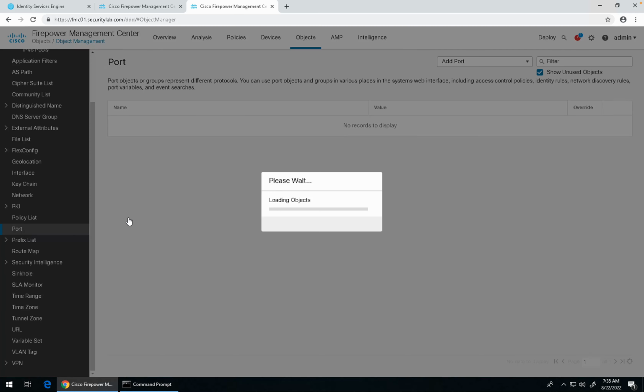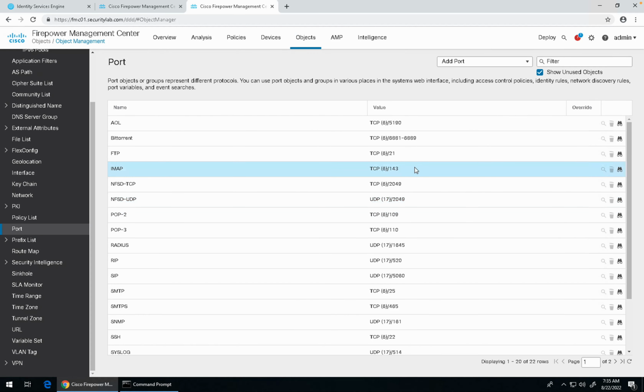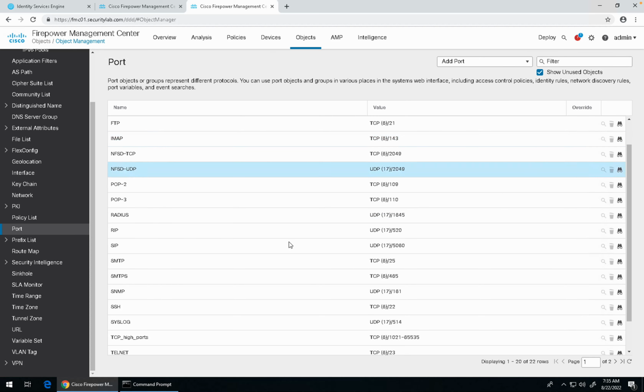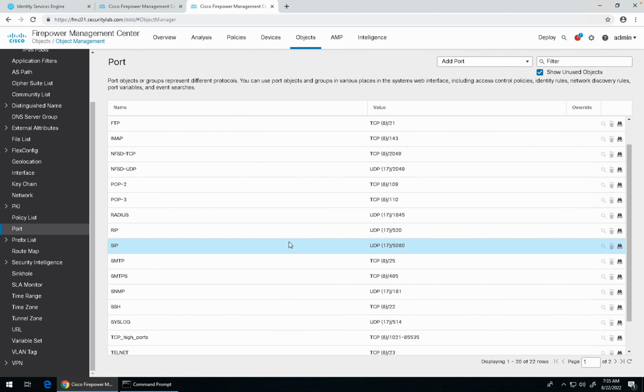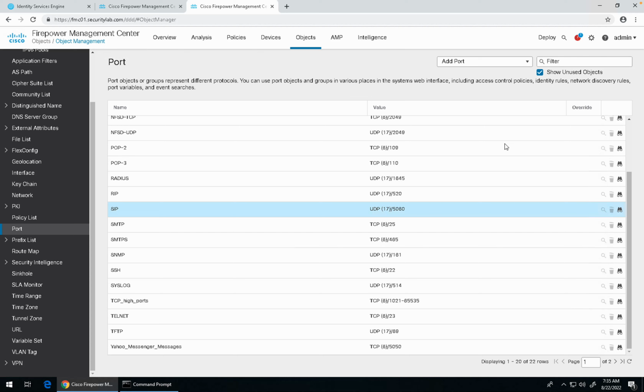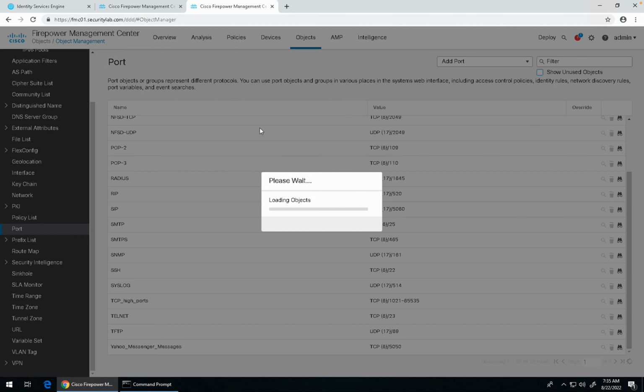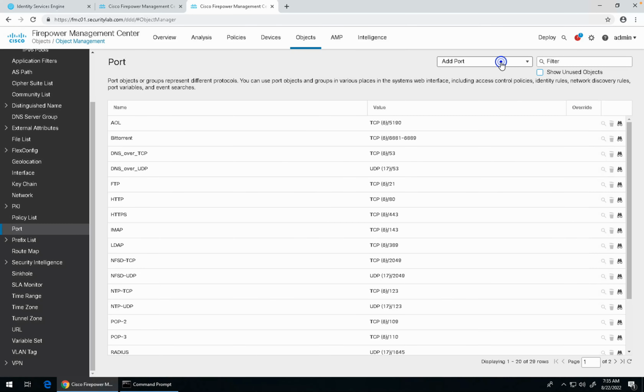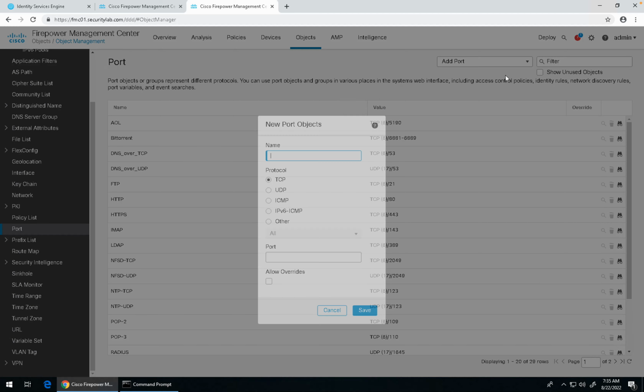So ports, for example, there are a lot of built-in ports that are already here, like SMTP, SMTPS, SNMP, as you guys can see. But if you want to create your own, you can create that. So just come back here, create, add port, same thing, right? So you can create ports, we can group the ports, the objects that you want. But let's create just one, just so you guys see that it is the same thing.